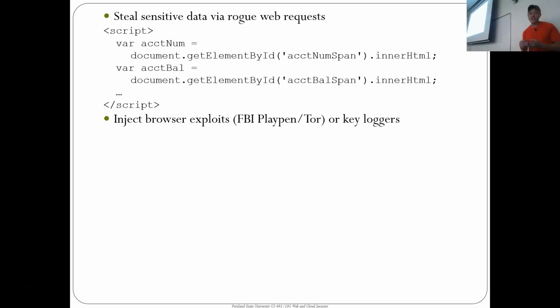Okay. Another thing you can do is steal sensitive data via rogue web requests. So if you have been embedded into a bank page, this is why banks hopefully aren't doing banner ads, you could grab different elements in that page. Now, a lot of times these would fail, but if you ended up on a page that had these elements by name, like get element by ID, if it's got these elements in that page's context, then you can basically pull those things out via JavaScript.